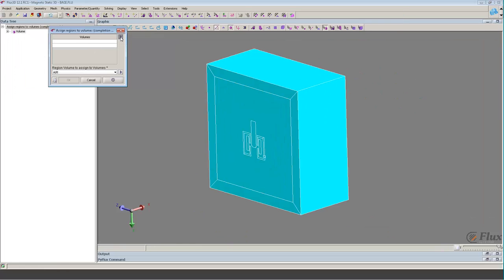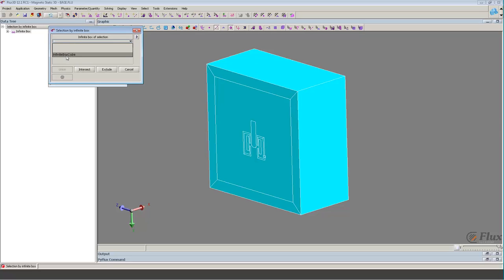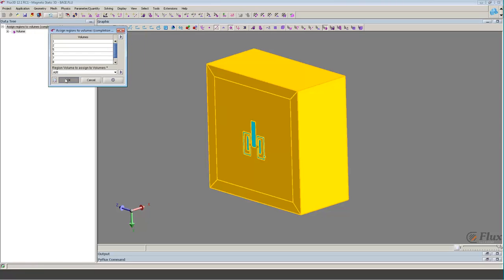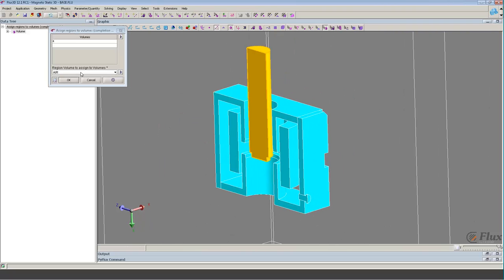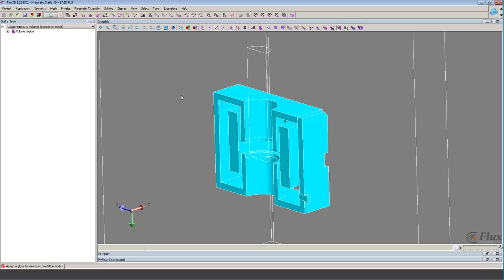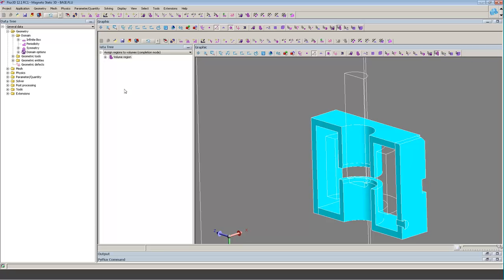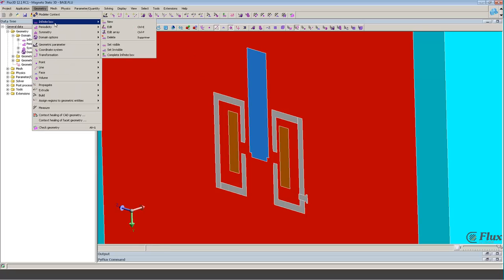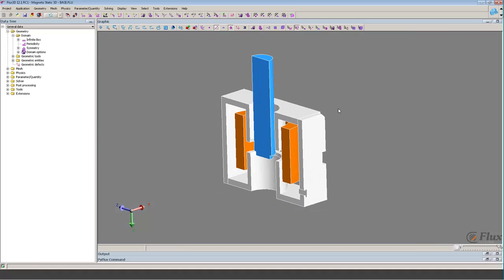To select the volume belonging to the infinite box, I use this small arrow, selection by infinite box. Yeah, all of these volumes are air. Now this is the mobile. This is the coil. And the three volumes are the supports. I will set the infinite box invisible. There. So I have my project.